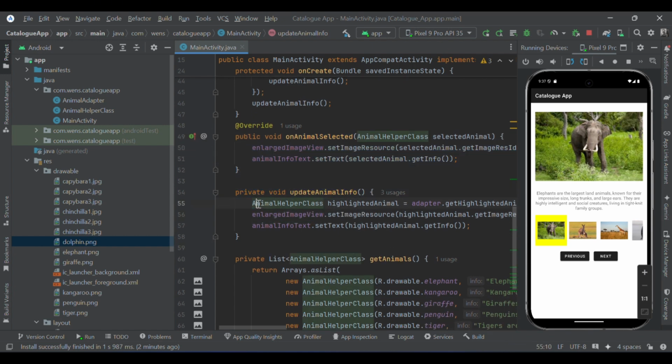And this is the update animal info method. In this, the selected animal or the previous or the next animal, depending upon the selection of the user, we can find the animals.